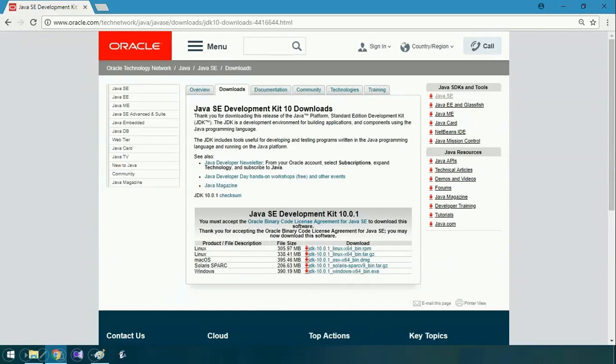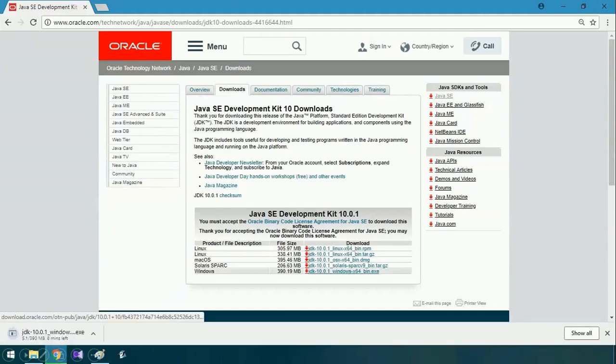So for different operating system, different files are available. As I have installed Windows in my system, I will be clicking on this Windows x64. So it starts getting downloaded. Then meanwhile, we will download BlueJ also.